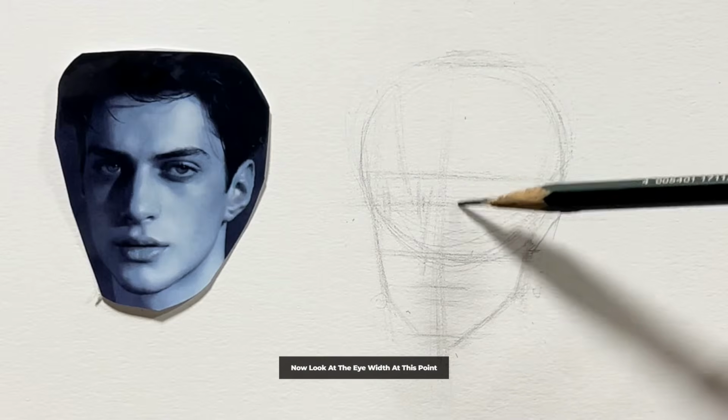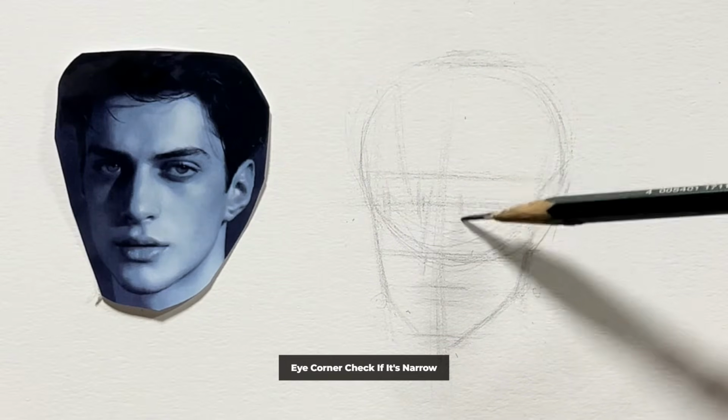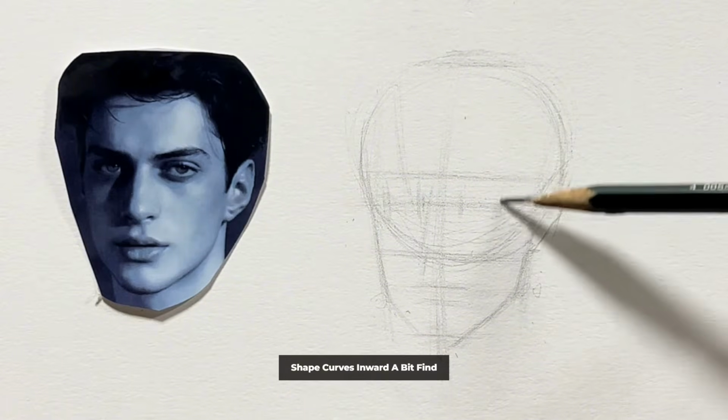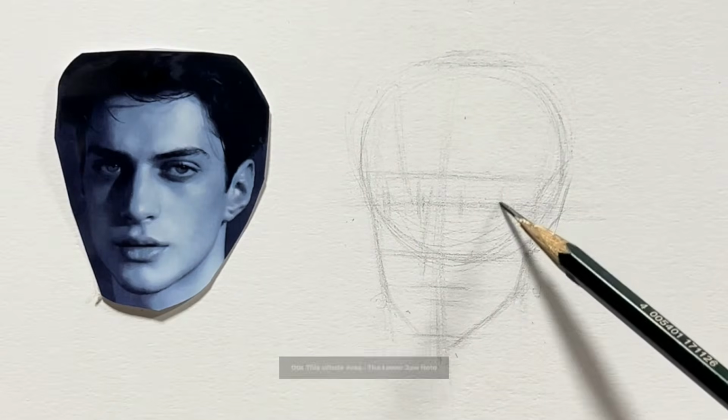Now look at the eye width. At this point, for the spacing, we can mark the eye corner. Check if it's narrow or wide in your drawing. The eye corner shape curves inward a bit. Find a line for the face structure. Bring out this whole area.